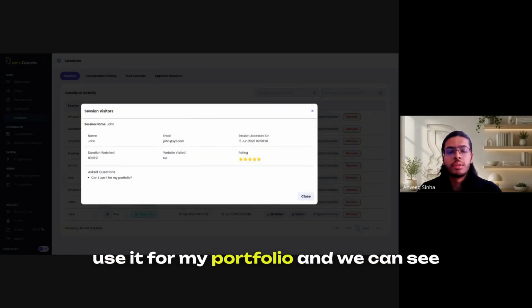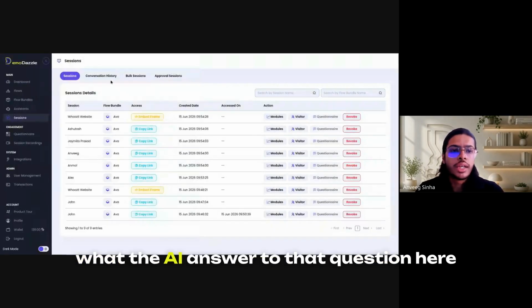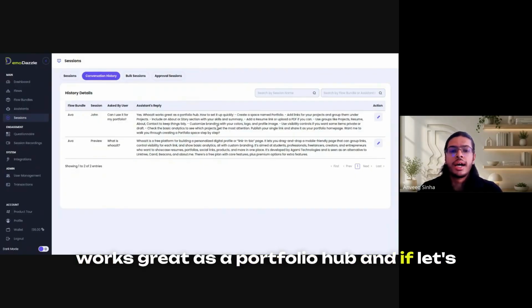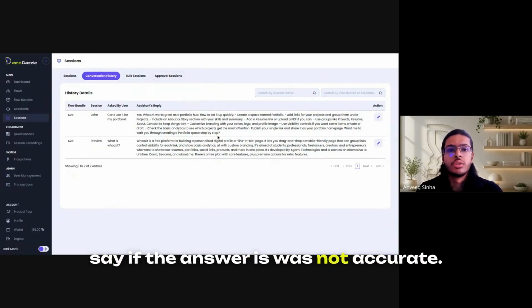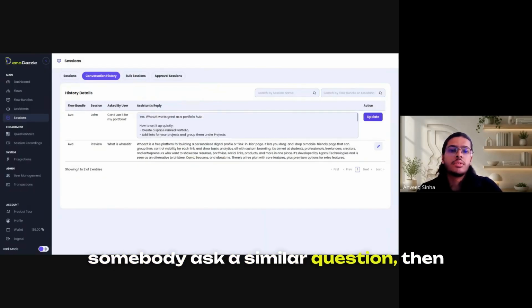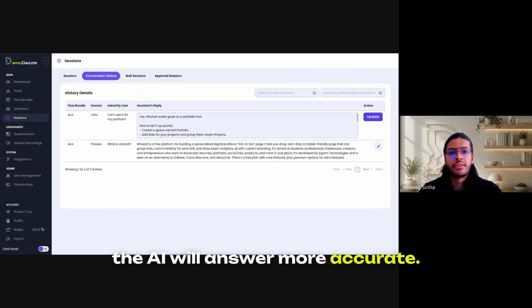like, can I use it for my portfolio? And we can see what the AI answered to that question here. Like this was the answer, like, yes, Who's It works great as a portfolio hub. And let's say if the answer was not accurate, we can edit the answer so that next time somebody asks a similar question, then the AI will answer more accurately.